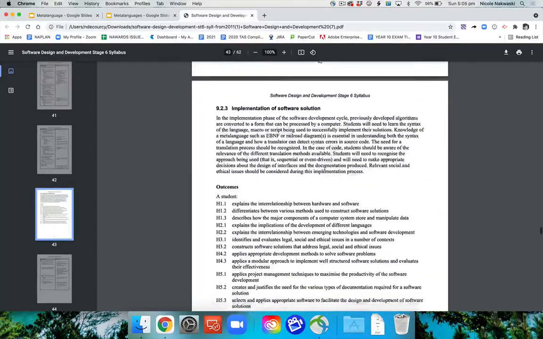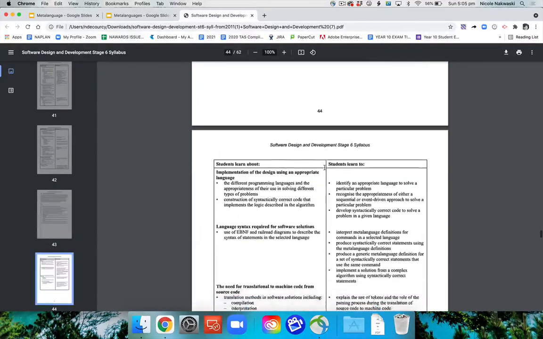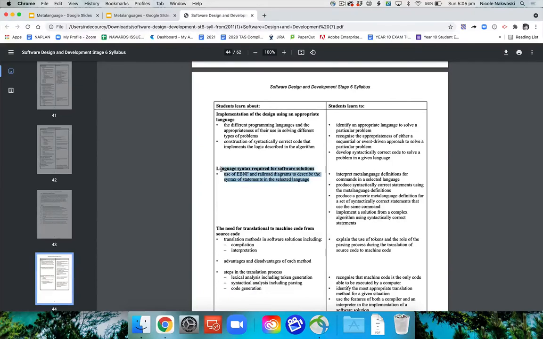Okay guys, today we're going to look at 9.2.3, language required for software solutions. So the use of EBNF and railroad diagrams to explain the syntax of different languages. Here's what is going on.